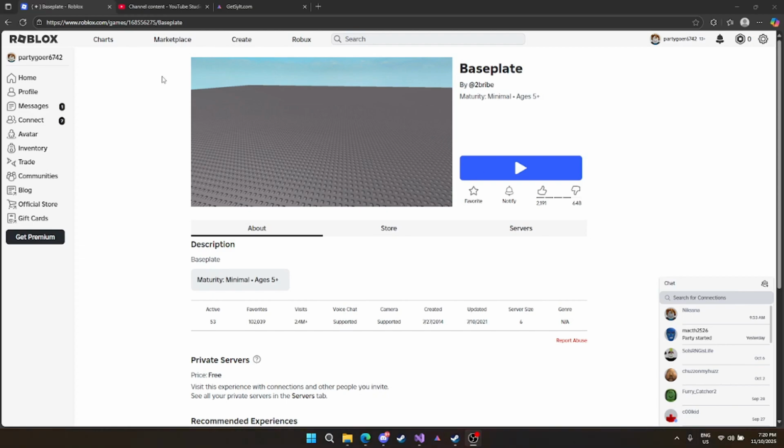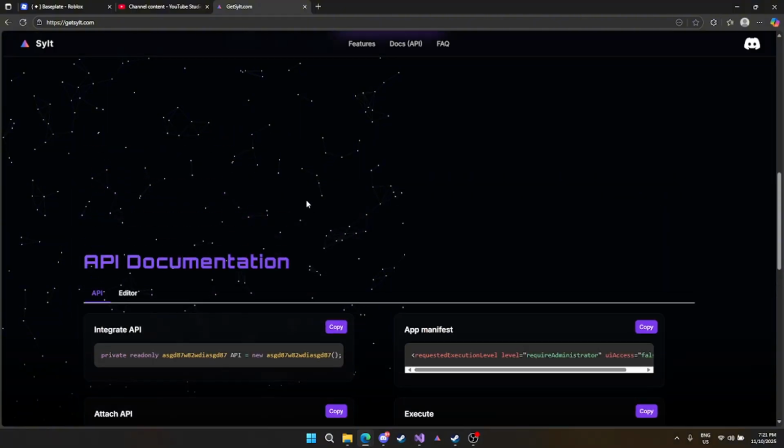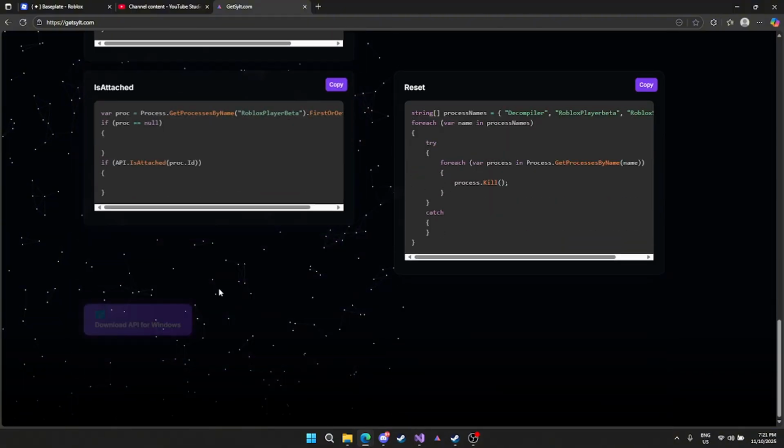Today, we will be showing you how to make a full working executor using Sylt API, which is our API. To get our API, you want to go to getsylt.com. You want to scroll down all the way to the bottom, press download.